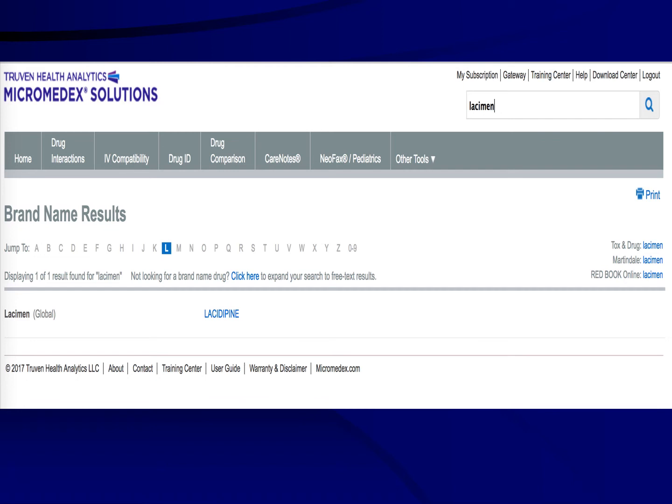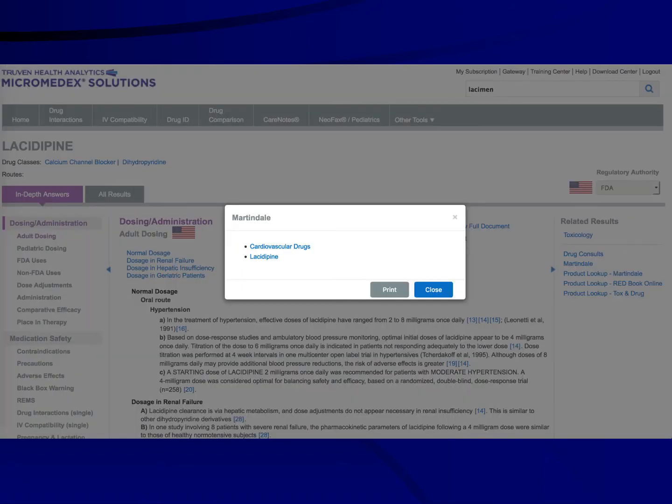So in our example, I just typed in Lacomed in the search field and it brought me to this screen. Here I would recommend choosing the Martindale's link to Lacomed. Or you can also choose the hyperlink that's located in the middle of the page by the Lacomed Global entry. If you choose that hyperlink, you will get a pop-up window offering for Martindale's, asking if you want to go to the cardiovascular drugs monograph or the lacidipine monograph. And in this example, I chose to click on the lacidipine monograph.